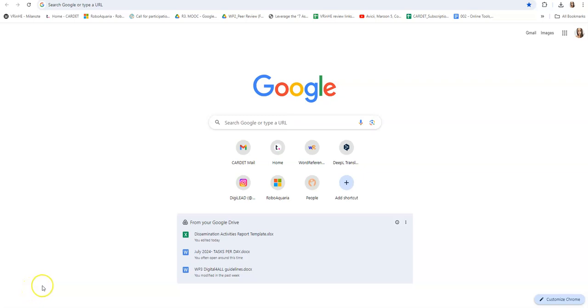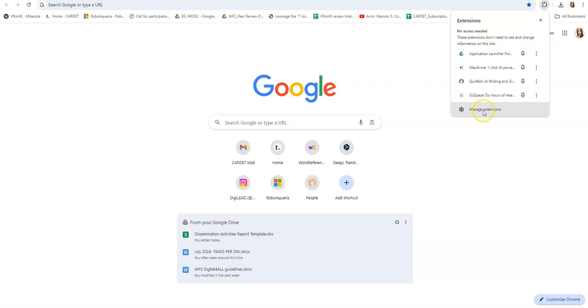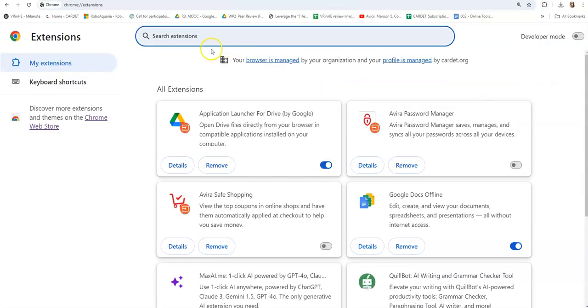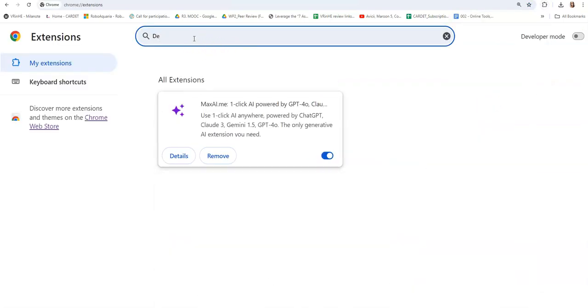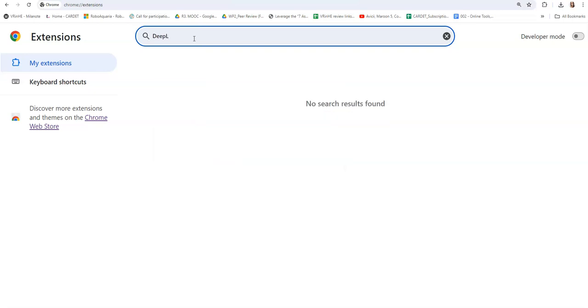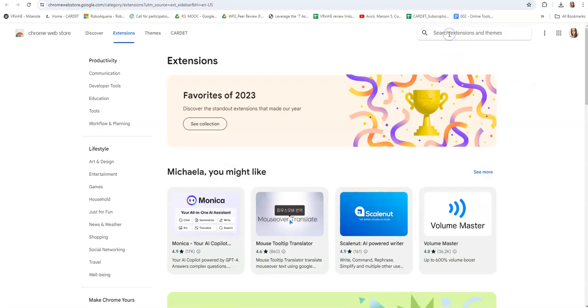Okay, let's see how we can install the DeepL extension in our Chrome browser. Open your browser first, then click on this icon that seems like a piece of puzzle. Manage extensions. Look for the DeepL extension here, but it might not appear, so we need to click on the Chrome Web Store to look for the extension.